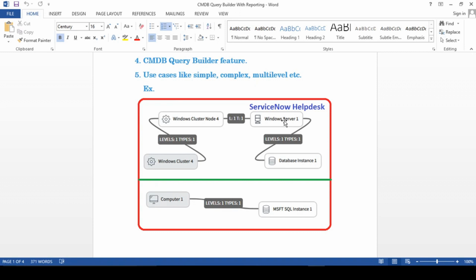Guys, the best part of CMDB query builder is that there is no need to write any script. You only have to do a drag and drop. You just need to follow the steps which I will be showing in this video, and remember how we can do a drag and drop and how we can make a relationship. The relationships are already there: if you have maintained your CMDB, you have maintained your relationships. So we only have to do the linking over here.